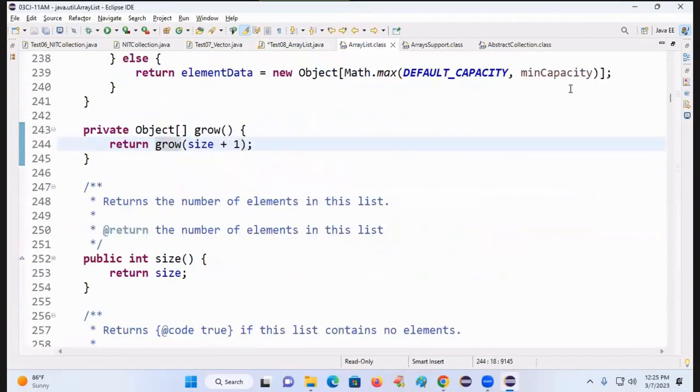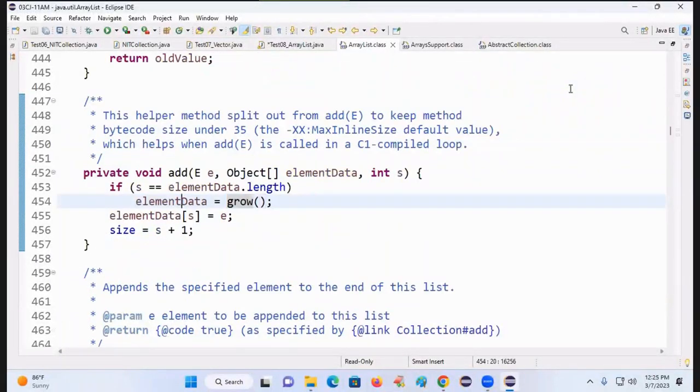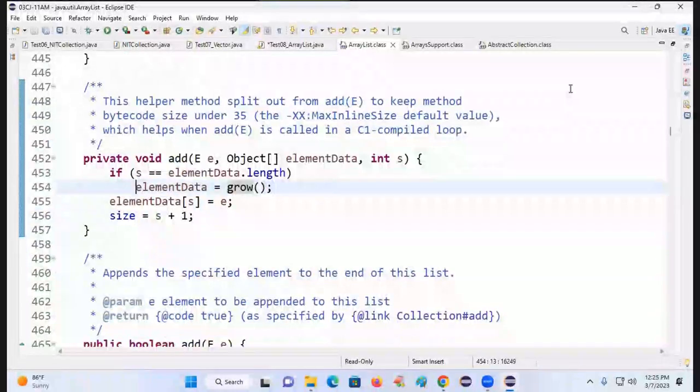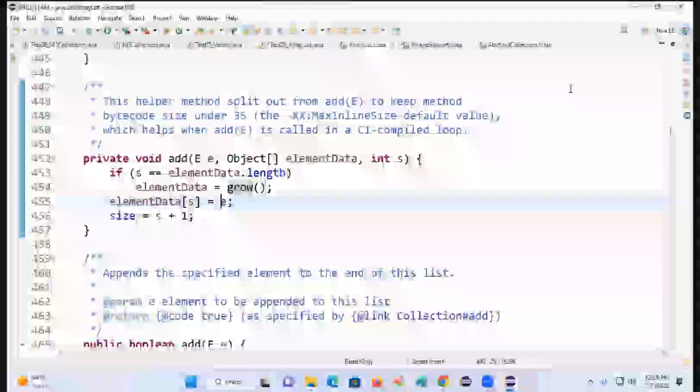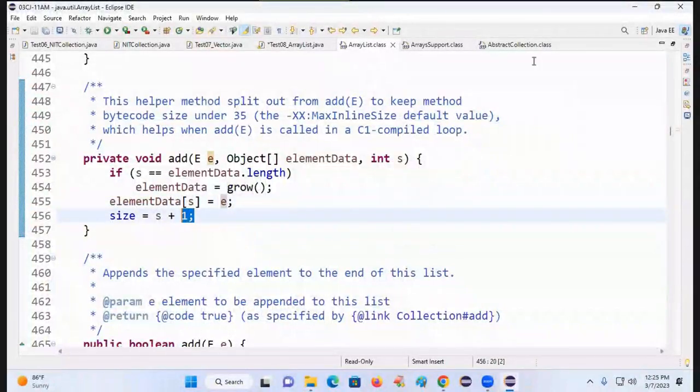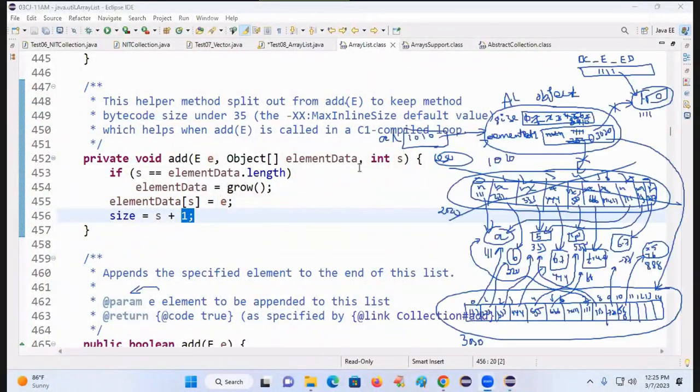Okay, now finally this grow method returns to our program. It returns that object reference, and the element data of the list now holds the 15-location array, the element is stored, and size is increased. So should I understand this much complicated code, sir?